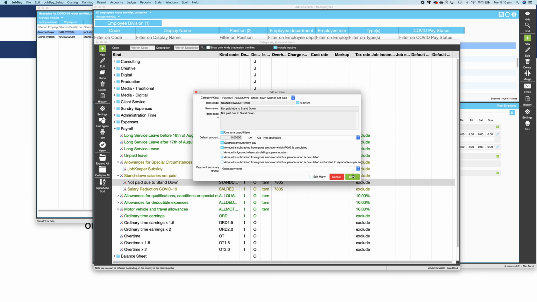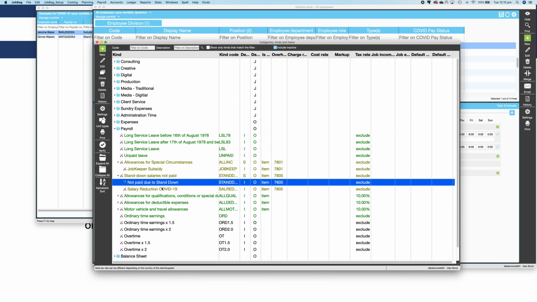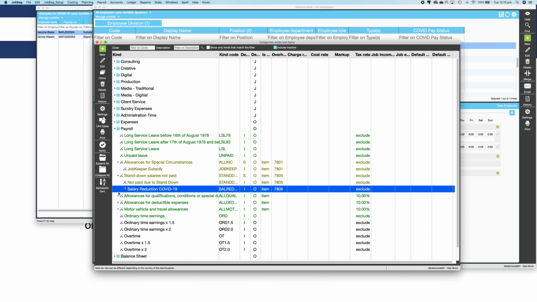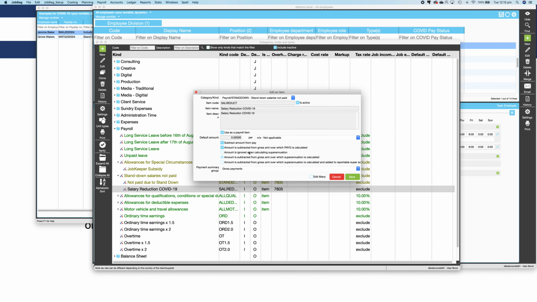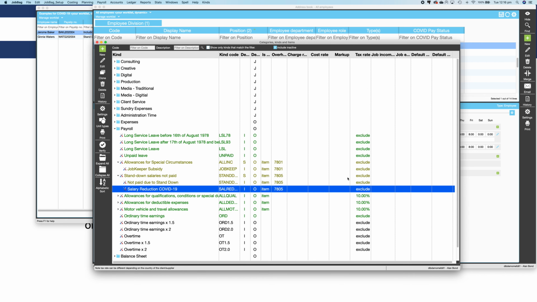And in circumstances where you are just reducing their salary, you have a separate item for that. I've called it salary reduction COVID-19. Same thing, it's still a payroll item. You're subtracting it from their pay. It's subtracted from the gross amount over which PAYG is calculated, and it's subtracted from the gross amount over which super is calculated, i.e. your employer super contributions. With those two set up, that's the way you'll do it.